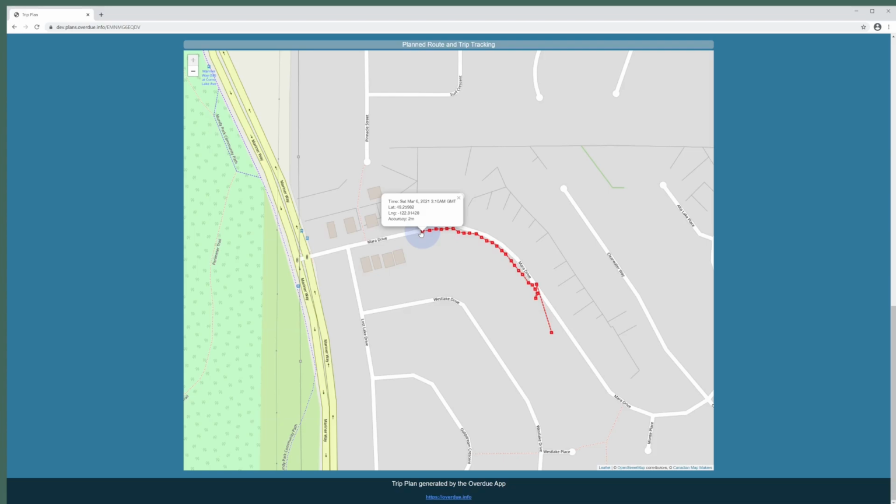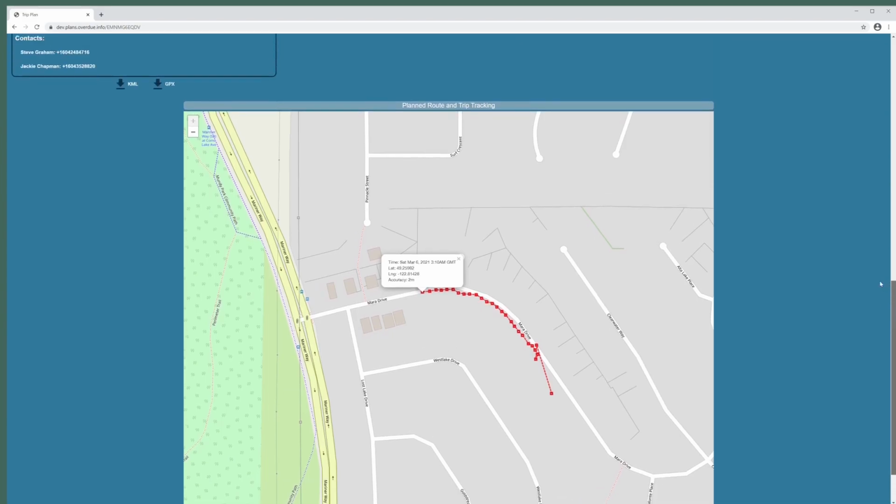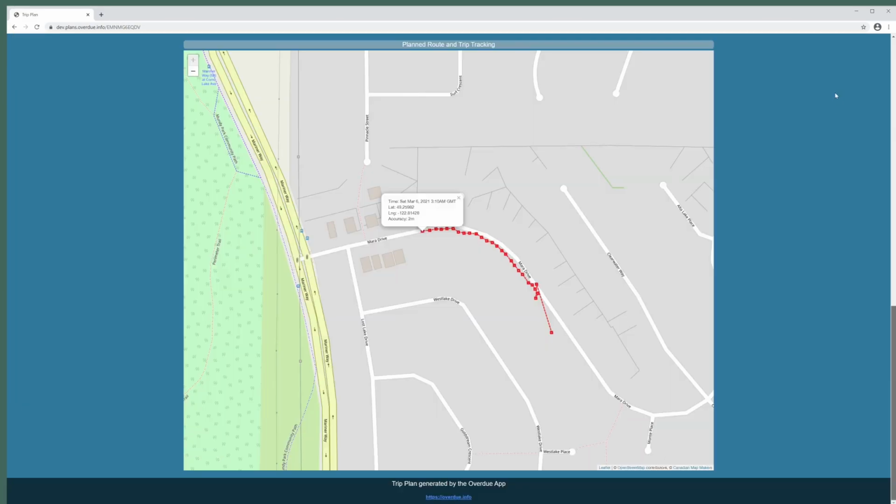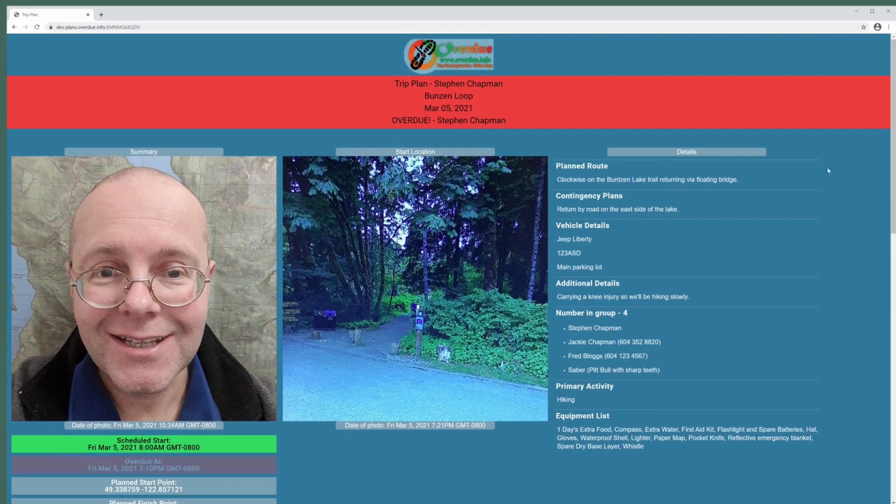These breadcrumbs will be recorded so long as the subject has the app on, and if they have a window of internet connectivity, then the points will be loaded up. So it's a good bet in terms of getting a last known position. So there we have it. That's the trip plan, a pretty useful set of information to start any SAR operation.